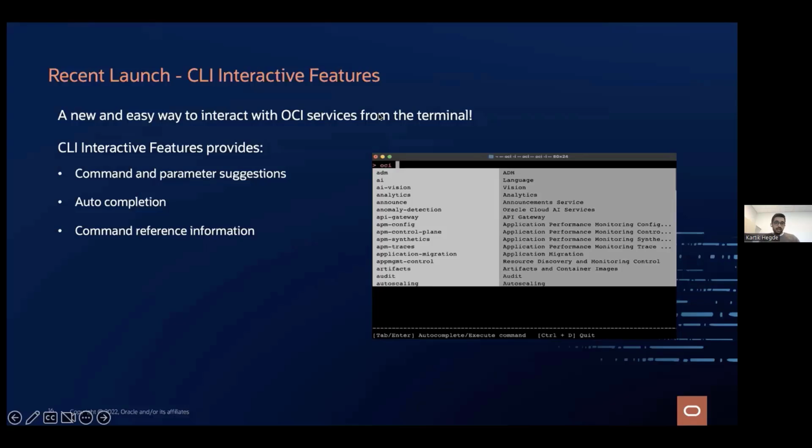So in what way do interactive features help users? There are three key features that interactive CLI provides that stand out, and let's go through each of them. First one is command and parameter suggestion. While you're using interactive CLI, we give you a menu that shows you the various commands and parameters available, so that you can pick and choose which command and parameter you want for your command.